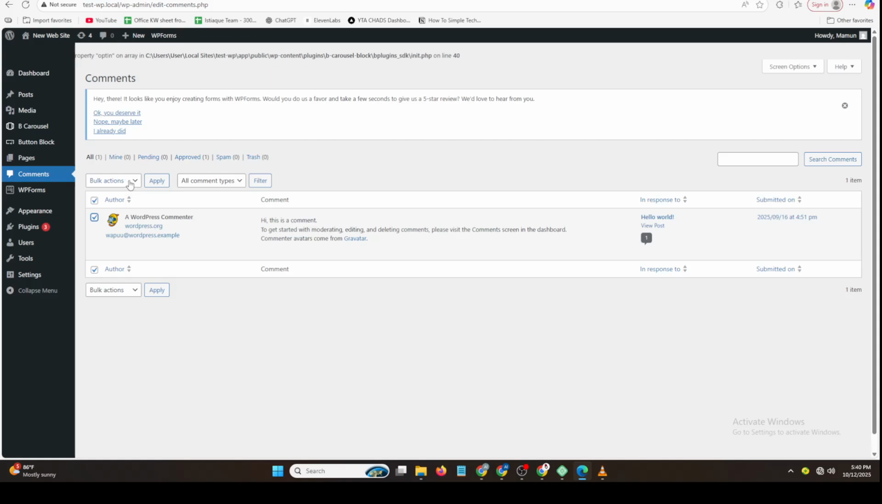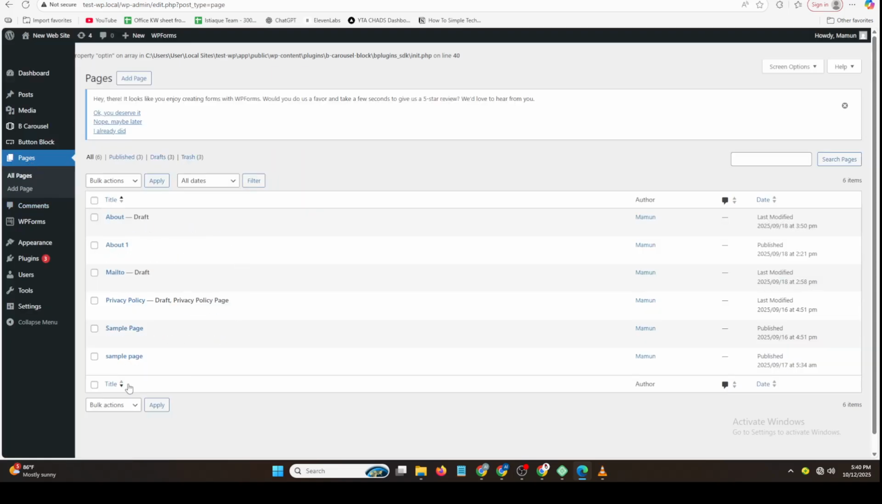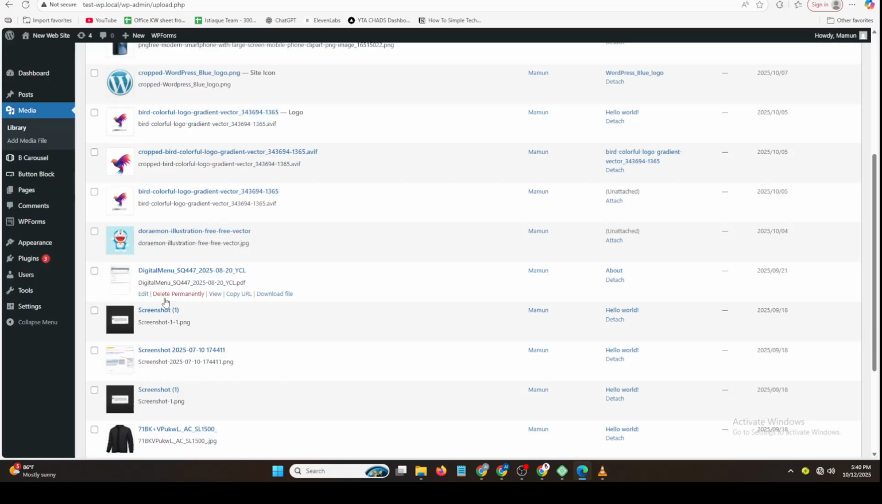Before wrapping up, double check everything. Go through your posts, pages, media, and comments once more to make sure you didn't accidentally delete something custom. Removing demo content not only makes your website look polished, but also improves user experience and helps your actual content stand out better in search results.